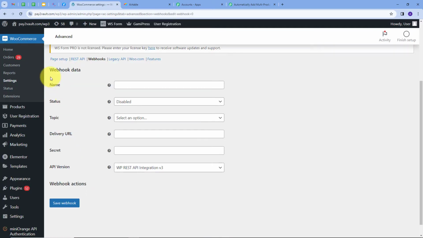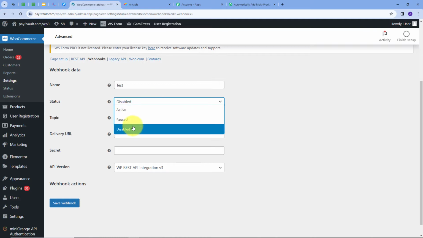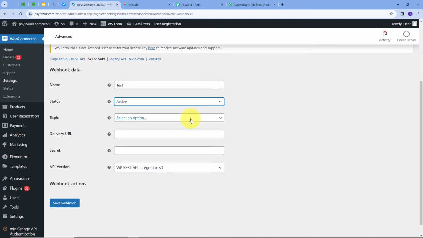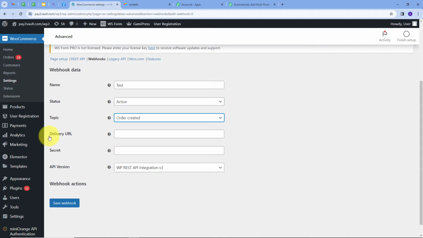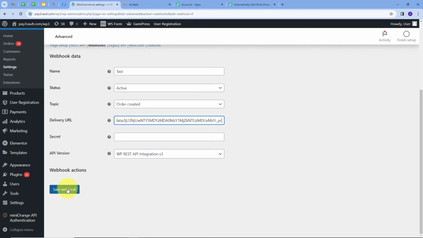Now I have to fill in this webhook data. First, I'm going to give a name to my webhook. My name will be test, and my status will be active. For the topic, I will open this tab, and in this, I'm going to select Order Created, and I have to give a delivery URL. In this, I'm going to paste that webhook URL that I copied from Pabbly Connect. So I'm going to paste it here. And now I will click on Save Webhook.